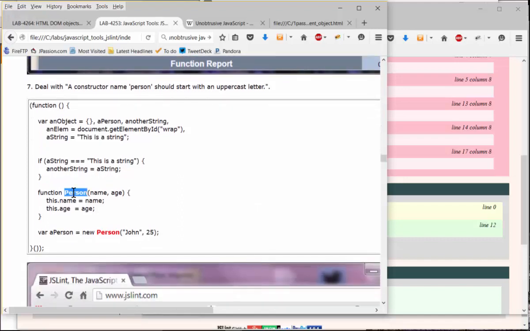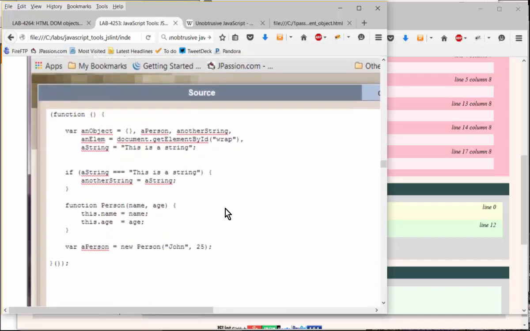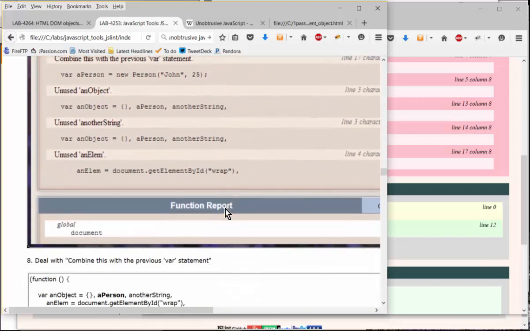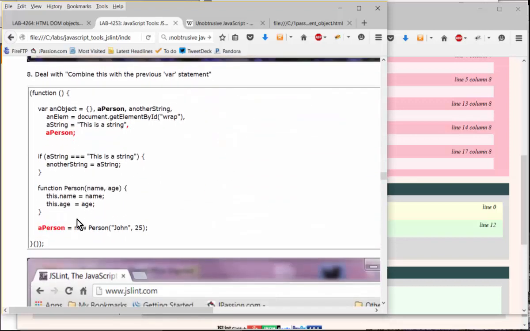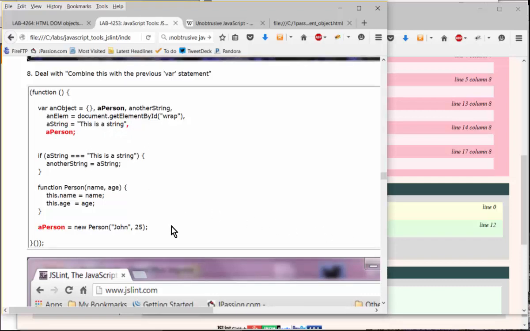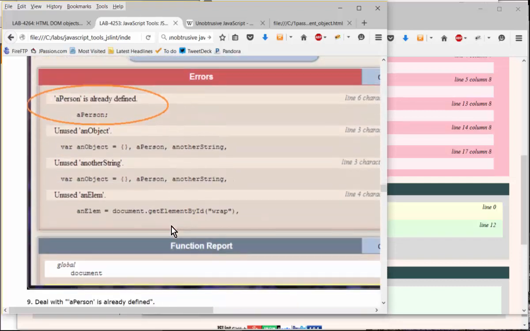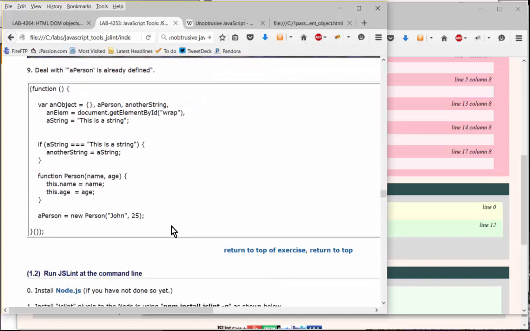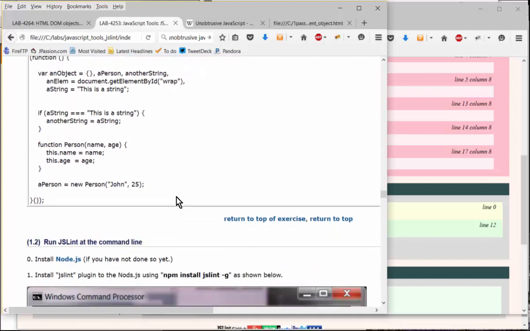So we did this person, and then we covered person. We actually defined a person here, and then person is already defined, so we actually remove that.